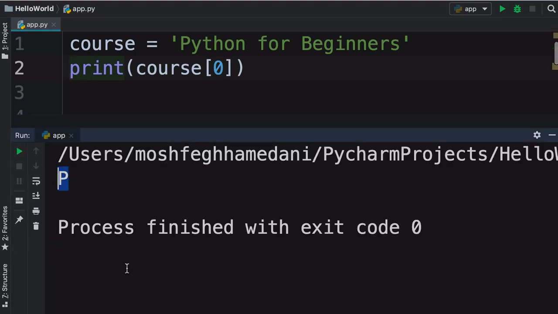We get P. We can also use a negative index here. And this is one of the features that we don't have in other programming languages, as far as I know. So with a negative index, we can get the characters starting from the end. So if I pass -1 here, assuming that 0 is the index of the first character, -1 is the index of the last character.